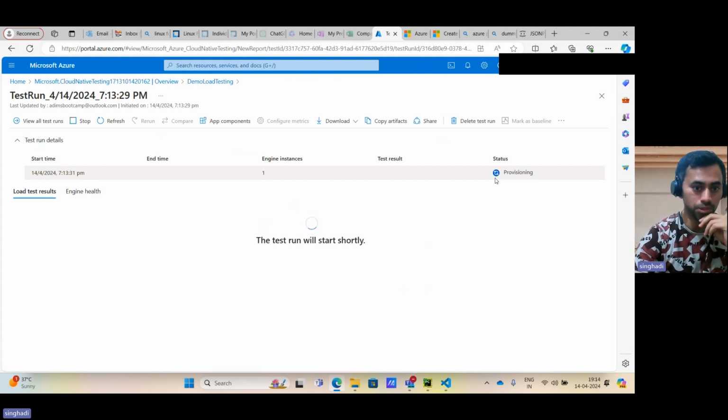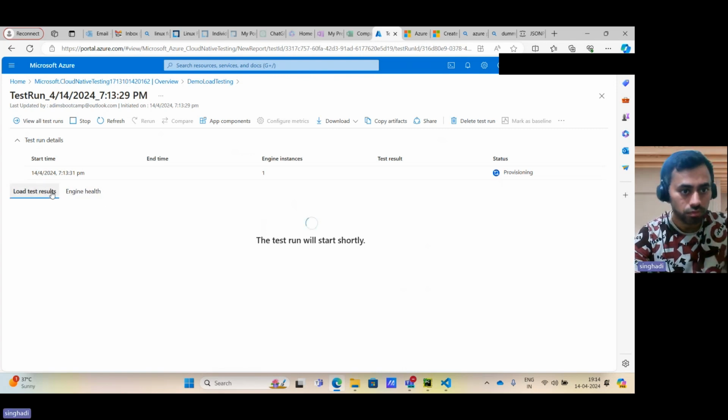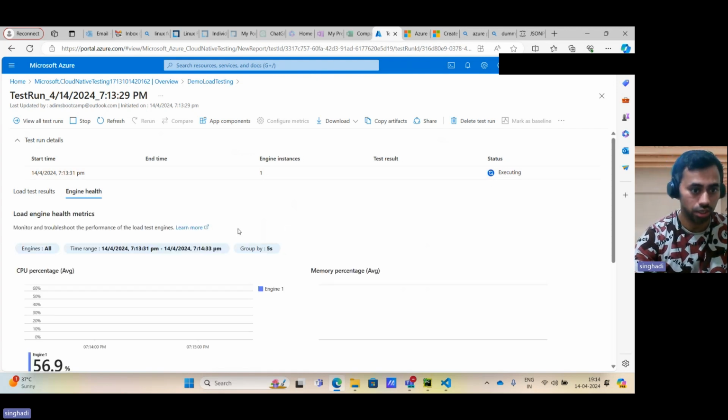Let's see what happens. You can see it is provisioning, and in the engine health, it doesn't show anything because it is still in the provisioning state. You can see it is in configuration. Now the test case execution has been started.